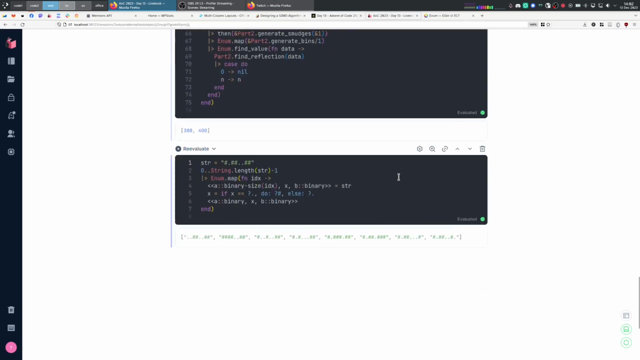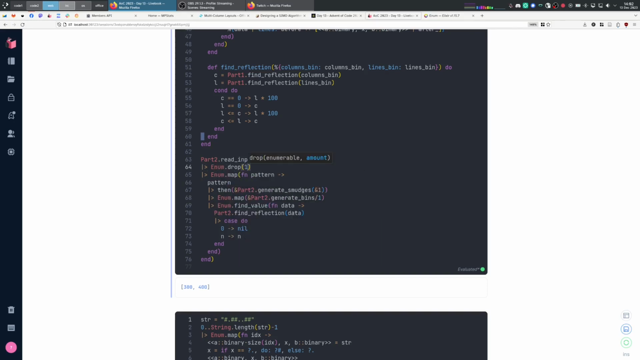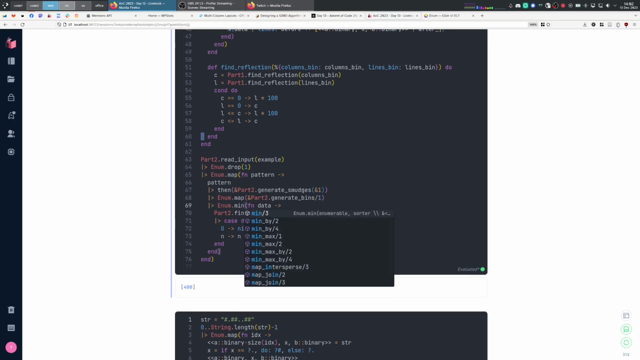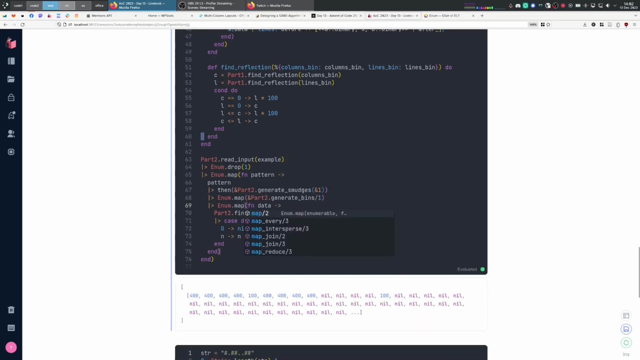Okay, so let's debug. Here, we do Enum.drop 1. We now only have the 400, so we can print out more things. Here, there's a find. This is probably the problem. We probably don't want find, we probably want min. We want min. Let's just do map for now. Okay, yeah, so we want min, in fact. Min when it isn't 0.